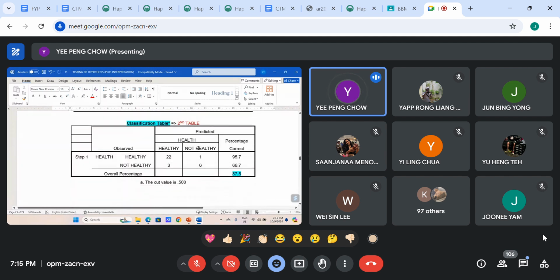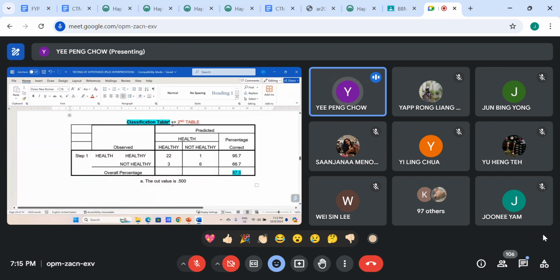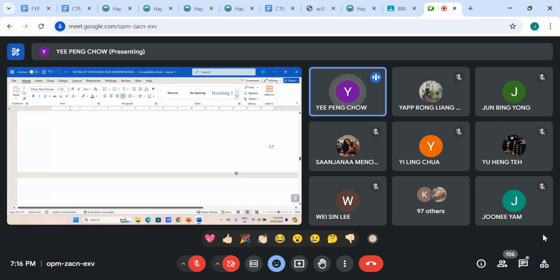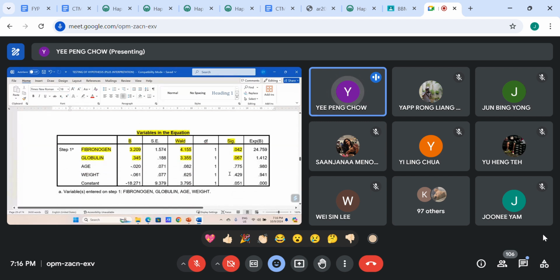Right. And then we go to the second classification table. Again, what we want is the percentage correct, 87.5%. So what am I going to do with all that? Not yet. One final thing, this is the final one.